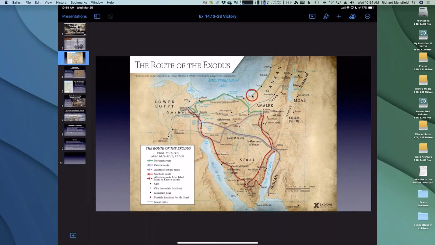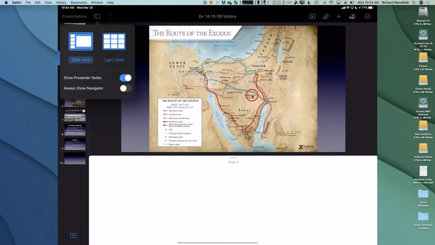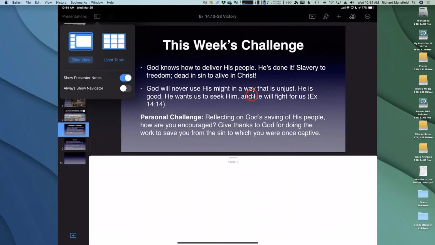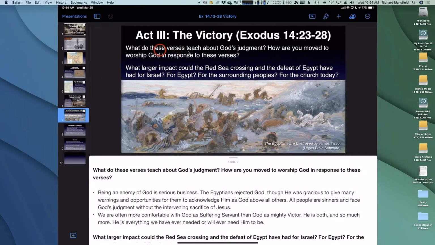Now, you can easily come in here and, oh, here we go. Here's show presenter notes. See, this has actually changed since I was last in here. And if I go to, yeah, there we go. So I had in my presenter notes the same questions that you have up here, but I also had a few notes down there as well.